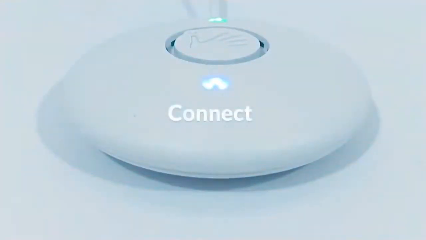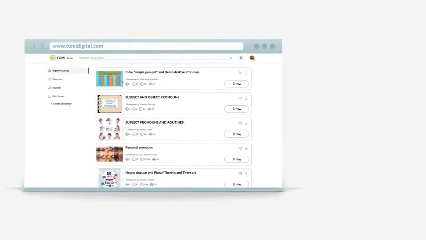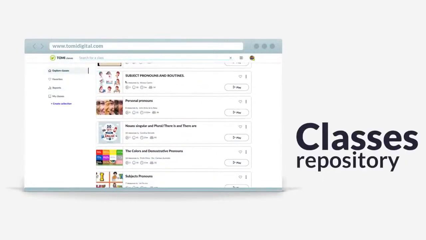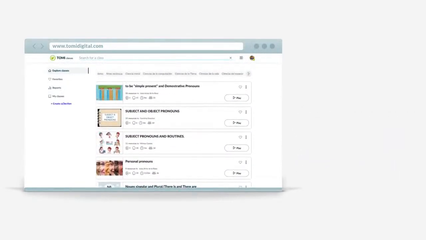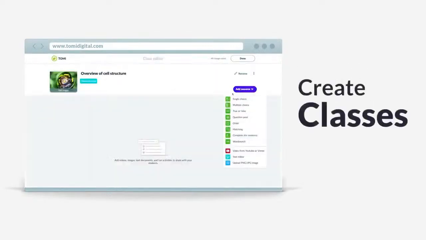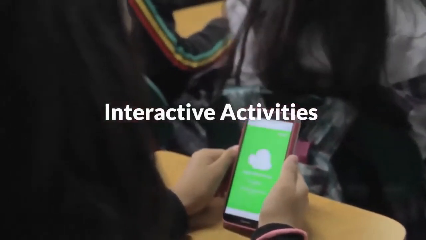From now on, access to internet in classrooms will no longer be a barrier. This is how it works. Use the TOMi Digital Classes repository to find activities created by thousands of teachers around the world, or use the editor to prepare your own. You can add images, texts, and organize interactive activities in the form of competitions amongst your students.